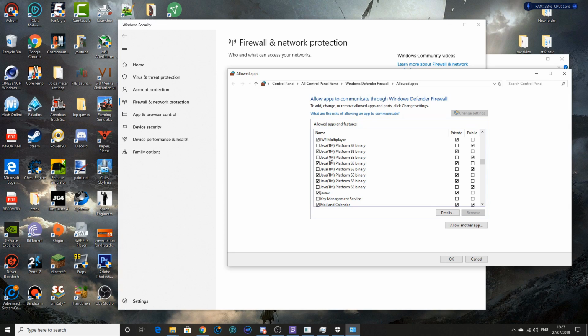Obviously, this one isn't in my case, but if it was, you want to make sure this is ticked, and you want to make sure the private box is ticked. What this will do is allow the Java connections to go through your firewall and actually create the server. Otherwise, you can have some connection problems, either connecting to the server or allowing other people to connect to the server. So if you're having problems, make sure that is one of the first things that you check.